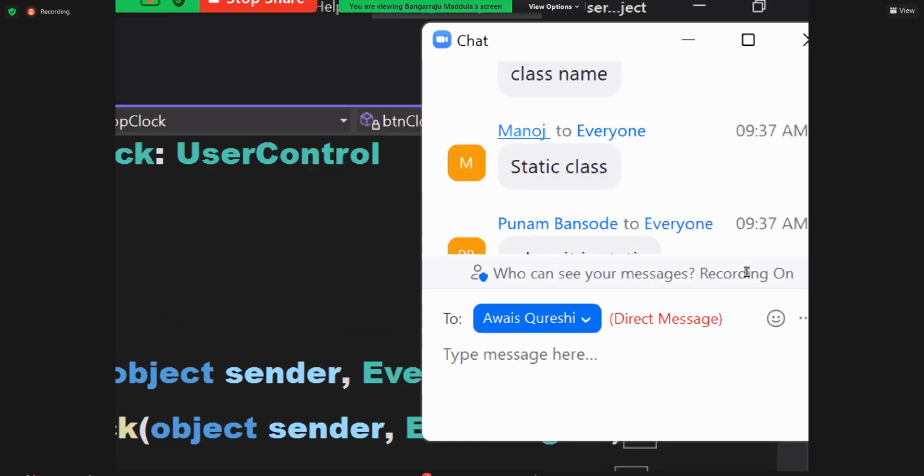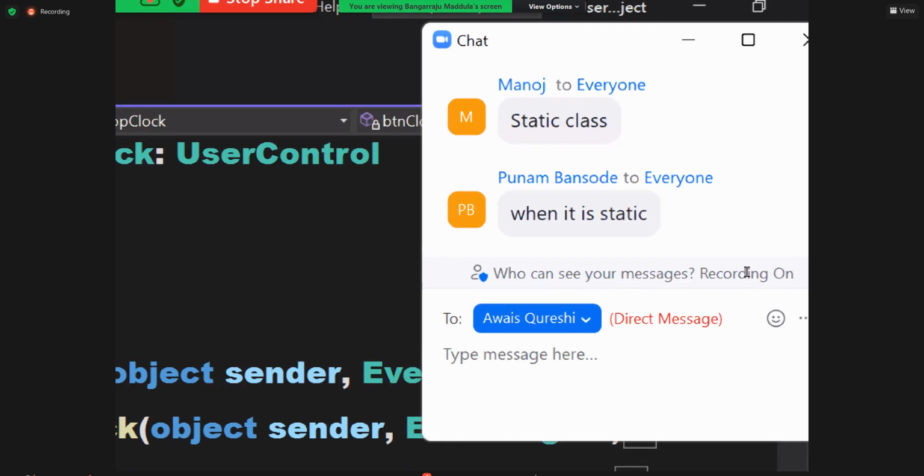Qureshi, you said it is the class name. So close is not a static method. If it were a static method, you couldn't call this dot close. You're calling this dot close, which means it is non-static. This cannot be used for static.